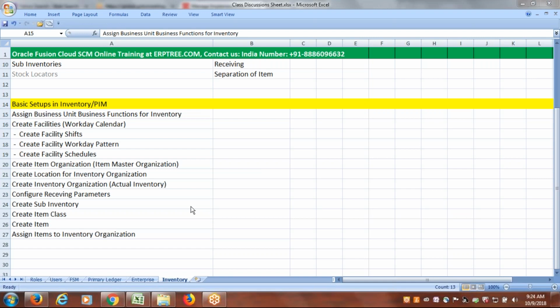In case of multi-business unit, in case we have many branches and many business units, do we have to create one item organization or many in this case? How do you do in EBS?